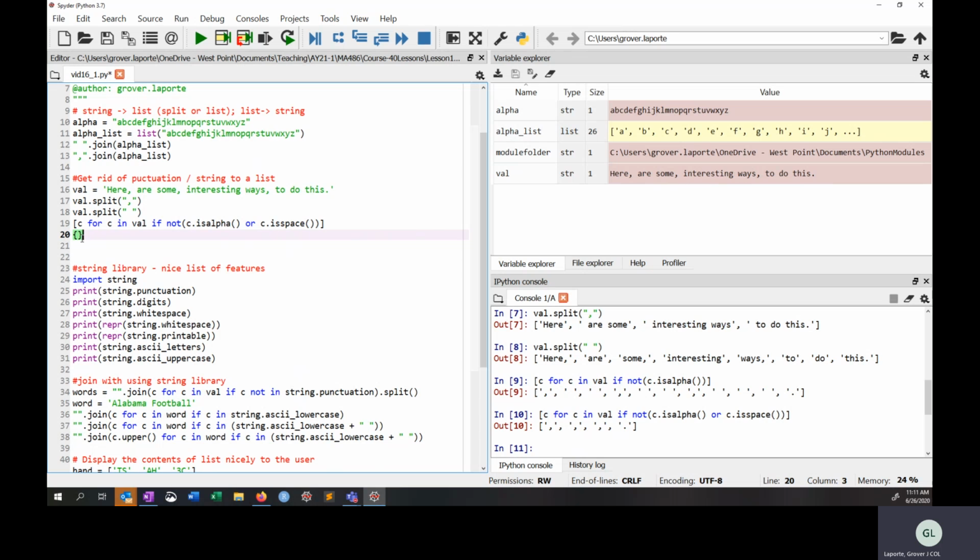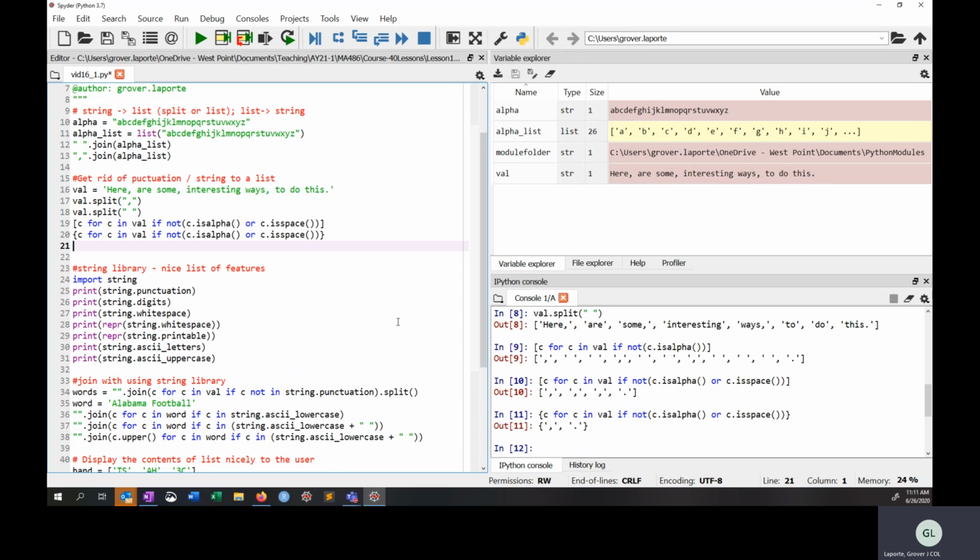I don't think I've even talked about this yet, but set notation won't reproduce things. If it's already in the set, it won't put another one in there. So I'm going to do set comprehension instead of list comprehension and try that. Let's find out if it happens. All right, so now we get the comma and the period and not multiple ones of these. This one would work too. I'm just trying to make it as unique as possible.